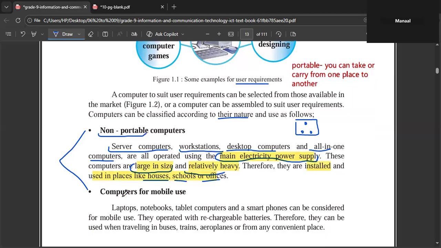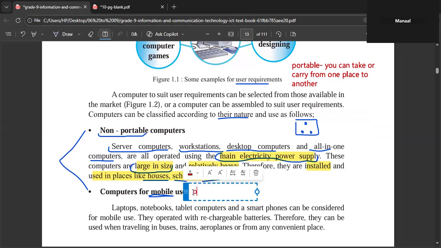But portable computers are also there. Another name for portable is mobile. Portable or mobile computers are computers used for mobile use, where you can carry them from one place to another. Think of your mobile phone. Laptops you can take from one place to another, right? Because laptops have batteries, you can charge and then take them along.